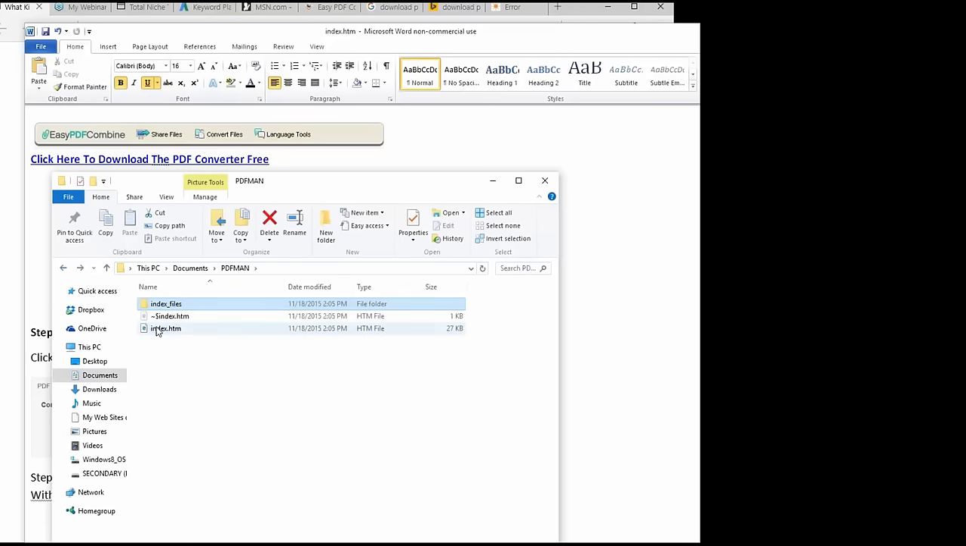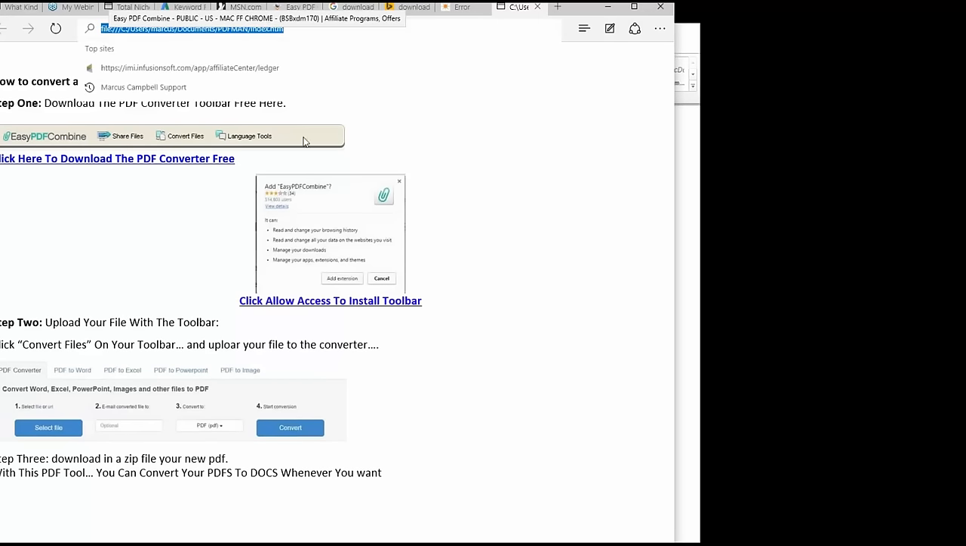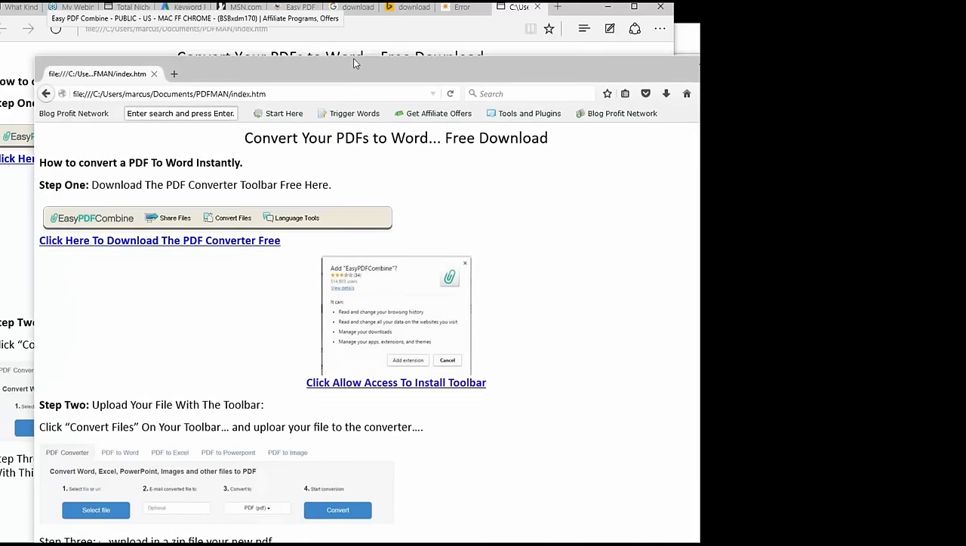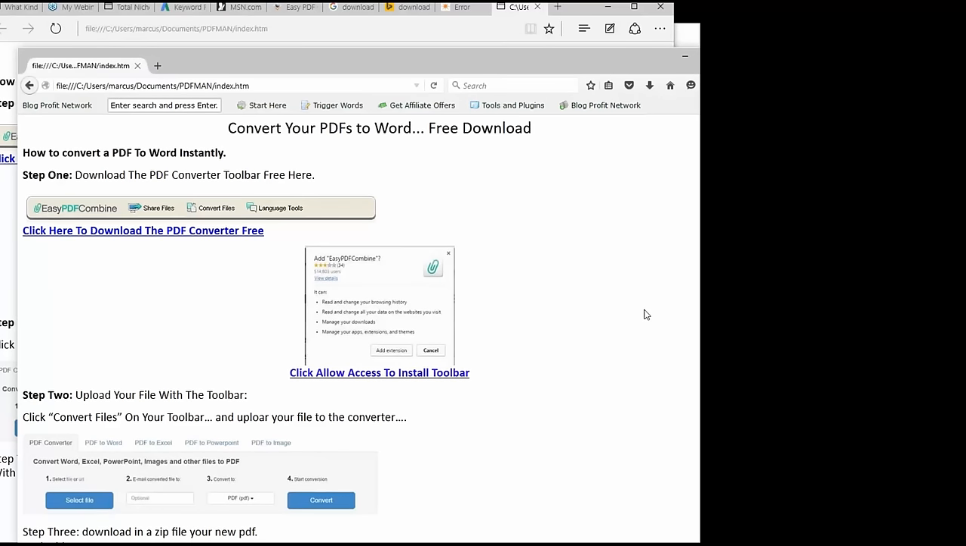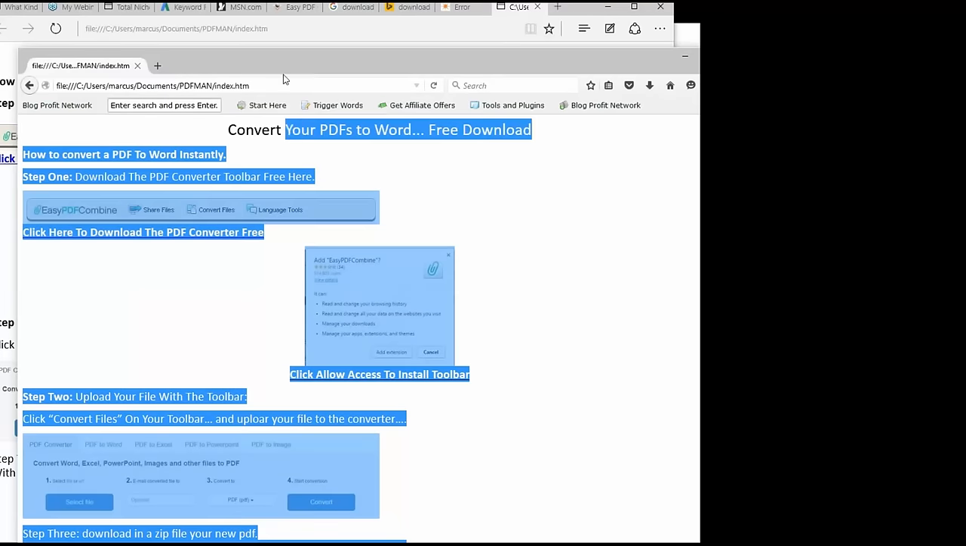I can click it, open it up in Chrome or whatever you want. You can open it anywhere, right? If I open it in Firefox, I could see where it is. Now all I got to do is put this thing on the web and we're good to go, right? Very simple. Or if I want it in WordPress, I just copy everything and paste it right into that box.